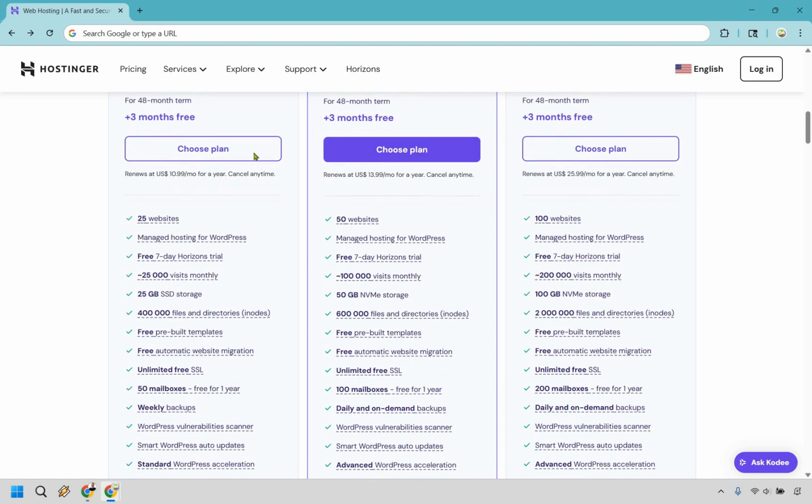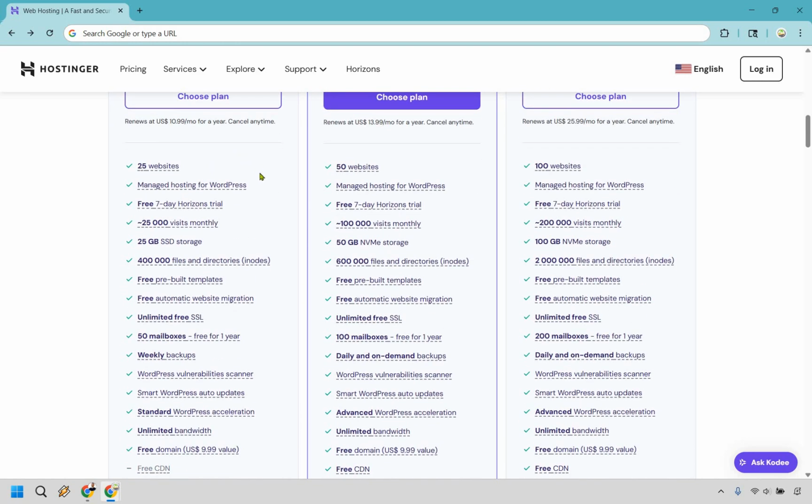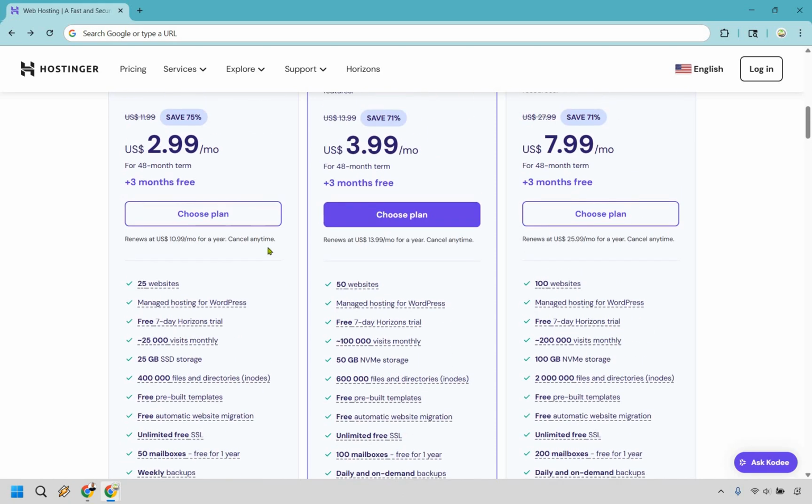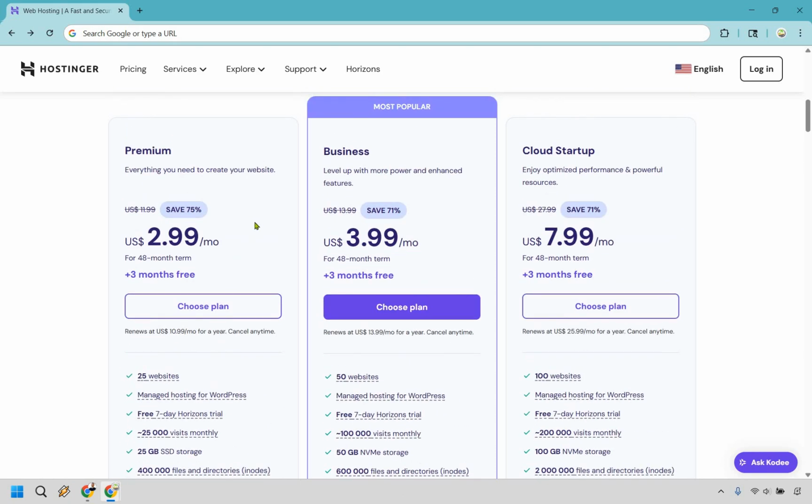So with this, some of the biggest perks here, you get 25 websites, which is nice, 25,000 visits monthly, 25 gigs of storage, and another bigger one here is going to be 50 mailboxes and weekly backups. So if you're just getting started, that will probably be perfect for you.